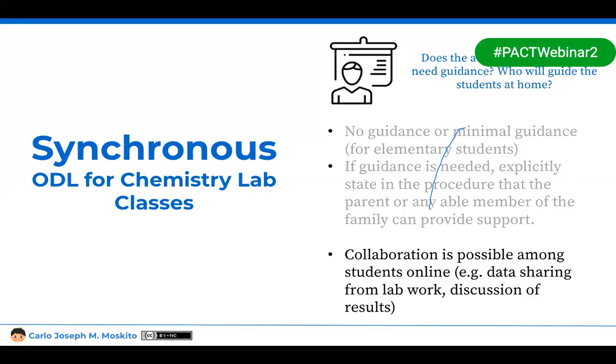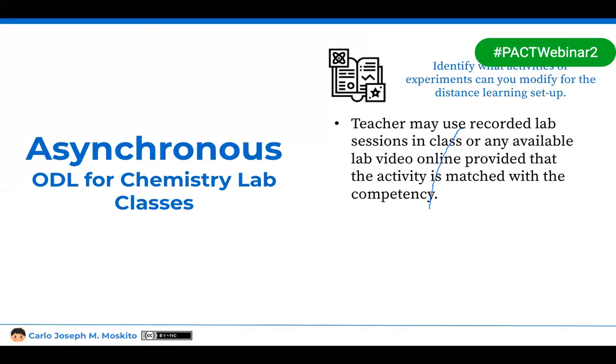So for the synchronous one, collaboration is possible among students online because they have a means. They could create their own groups, their own chat groups, online video meetings so that they could share their data, share their experiences, what happened in the experiment, so that when answering, say, the guide questions, the post-lab questions, they could exchange insights on what are the possible errors in the experiments, how they could improve the experiment, what they did wrong, and so on and so forth. The only difference between the synchronous and asynchronous is the time frame.